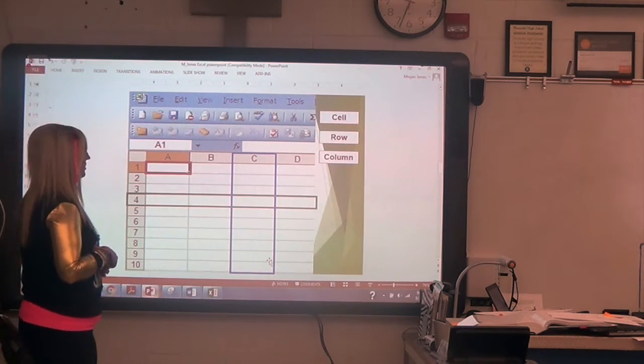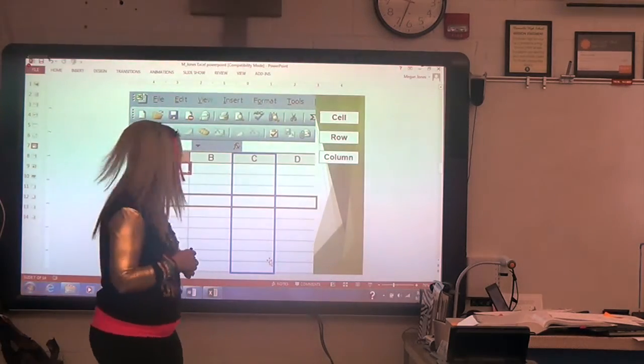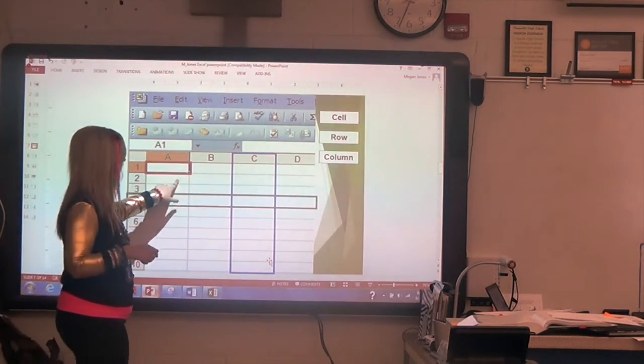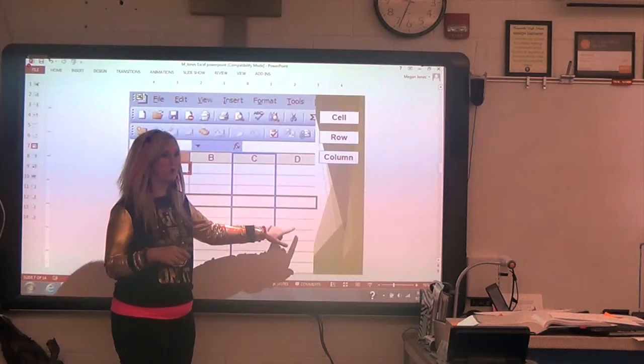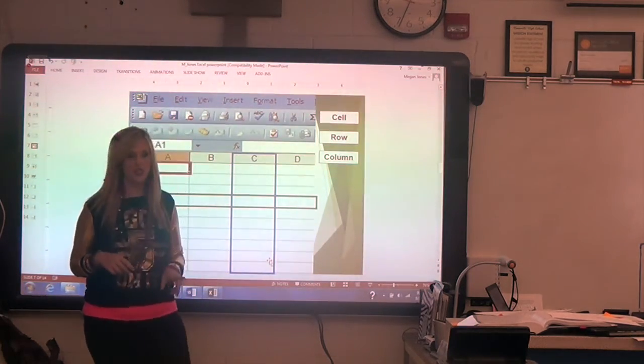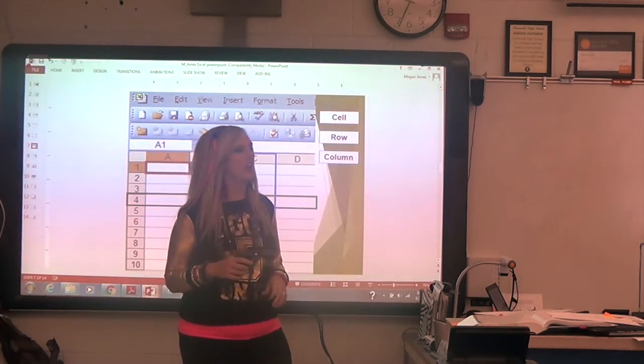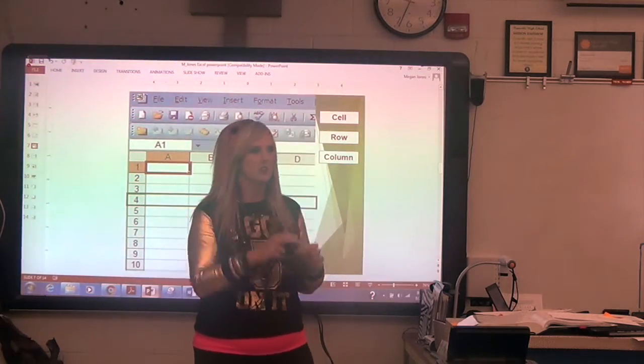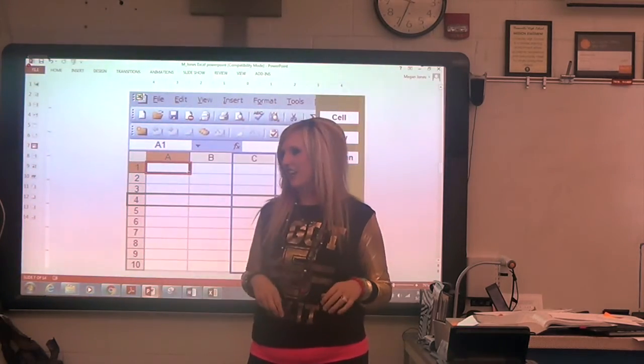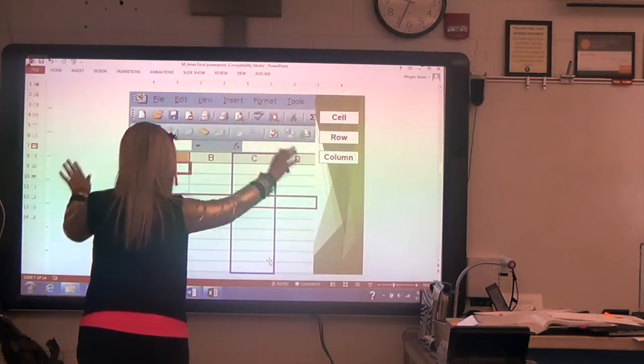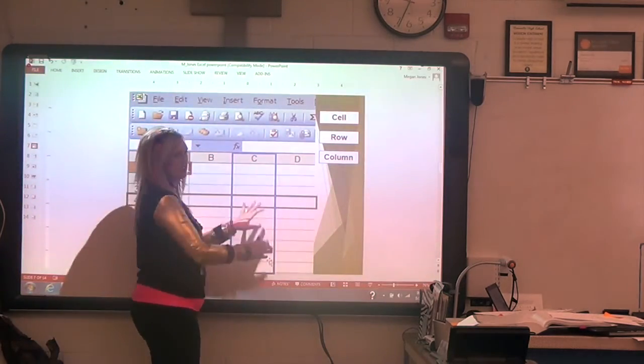This is where we start talking about how we label things. Cells, okay? All these little individual boxes are called cells. Think back to biology, anatomy, whatever you guys have had. Your blood is made up of cells. So think about this whole spreadsheet. It's made up of a bunch of connected cells.